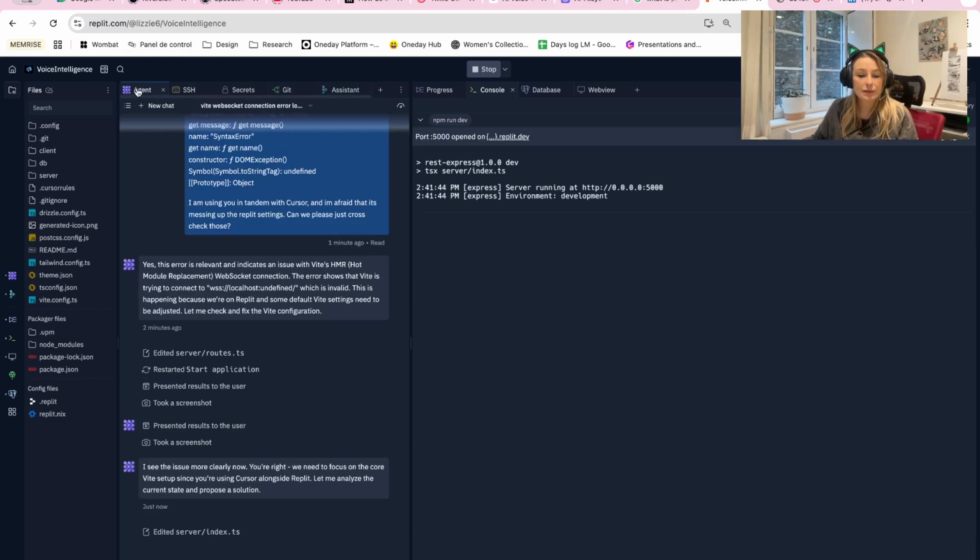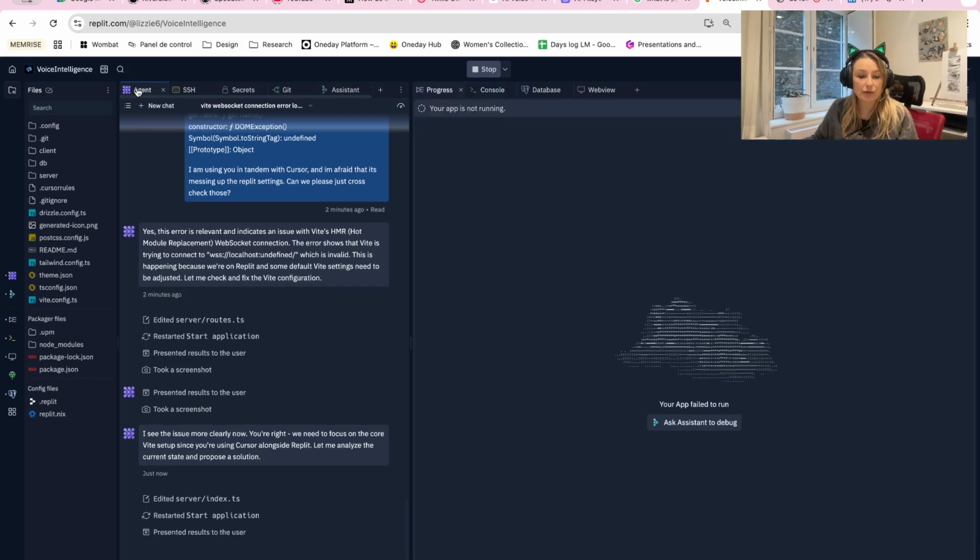Focus on the core setup since you're using Cursor alongside Replit. Let me analyze the current state and propose a solution.